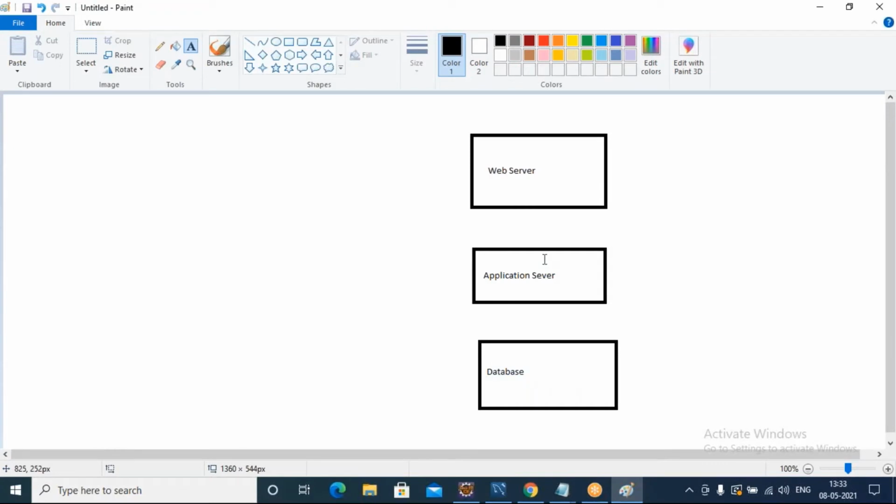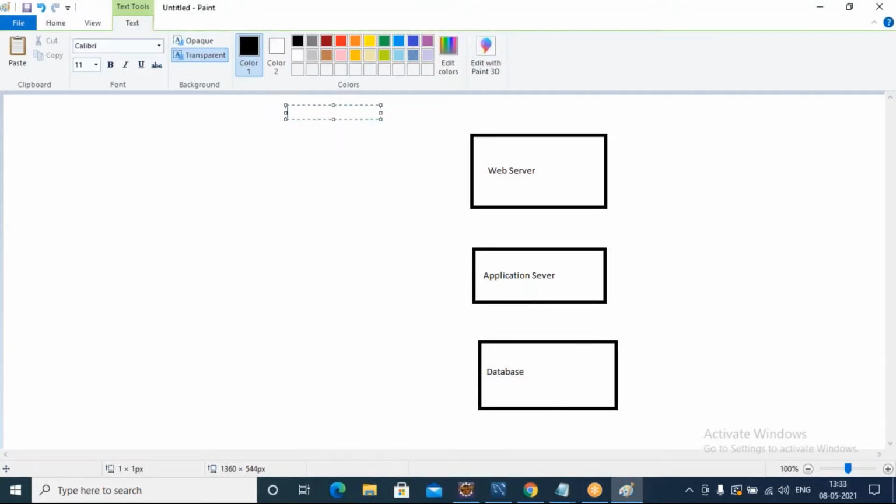In our case, all these three servers are running on a single machine now. That is the reason this architecture is called one-tier architecture. Why? Because my web server is running on the same machine, my application server is running on the same machine, and my database server is running on the same machine.